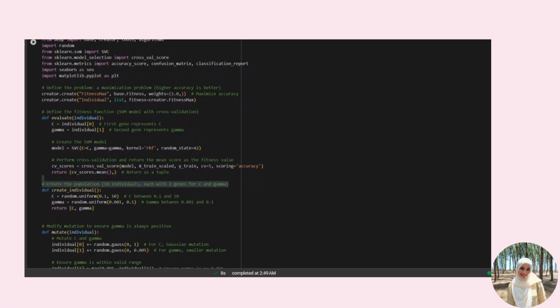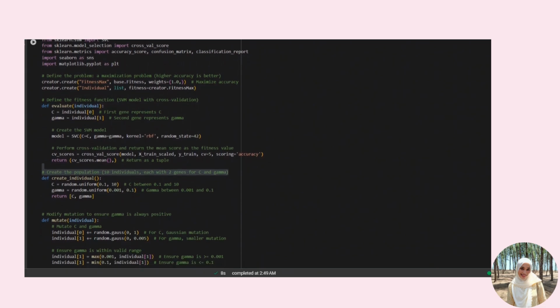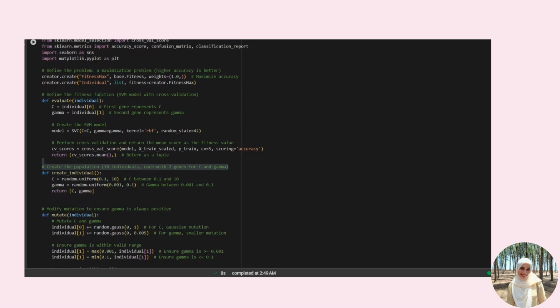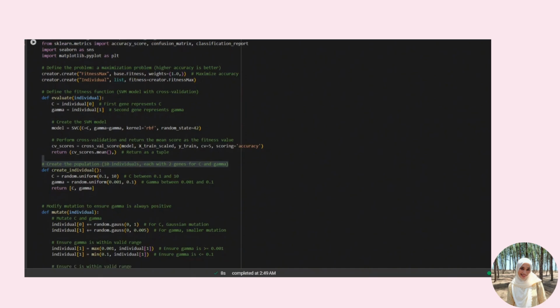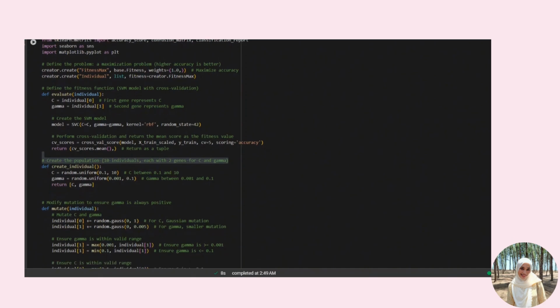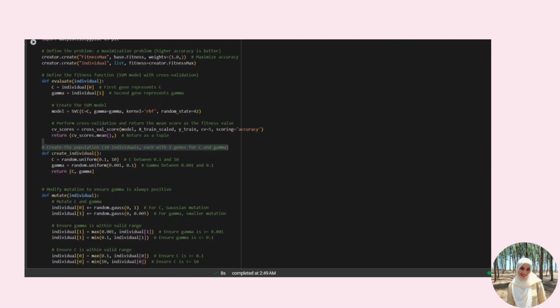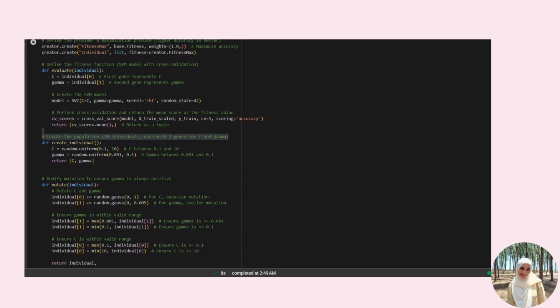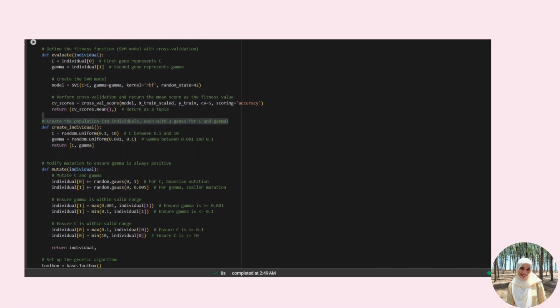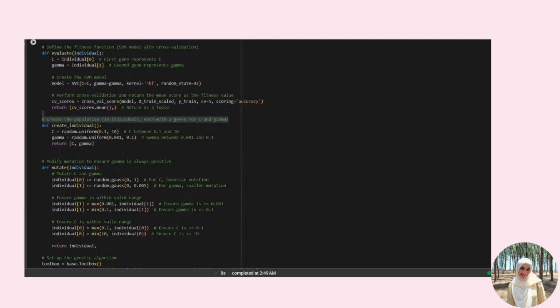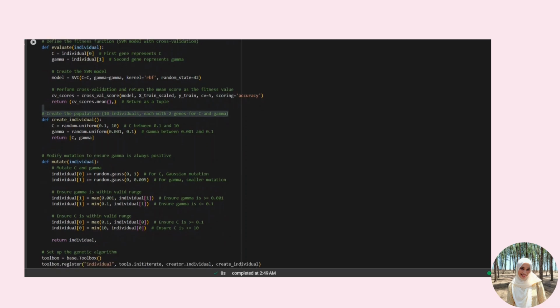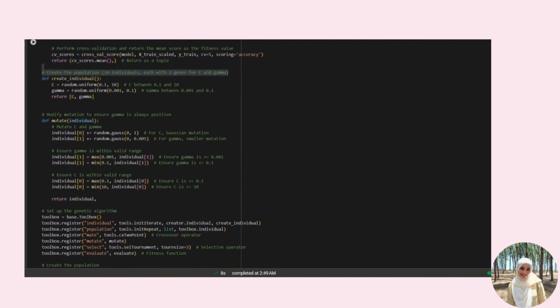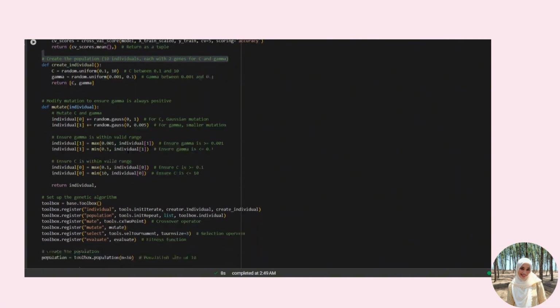And for the first one, we will create the fitness max and individual function. The first one, fitness function, we will evaluate the C, defined by the gene it represents, and gamma, defined by the gene it represents too. And also we will create the SVM model and perform cross validation to return the mean score as the fitness value. And after that, we will create the population using the create individual, and modify mutation to ensure gamma is always positive.